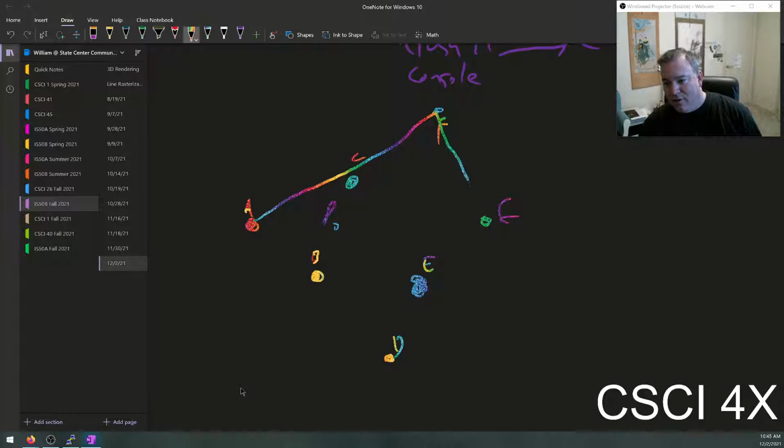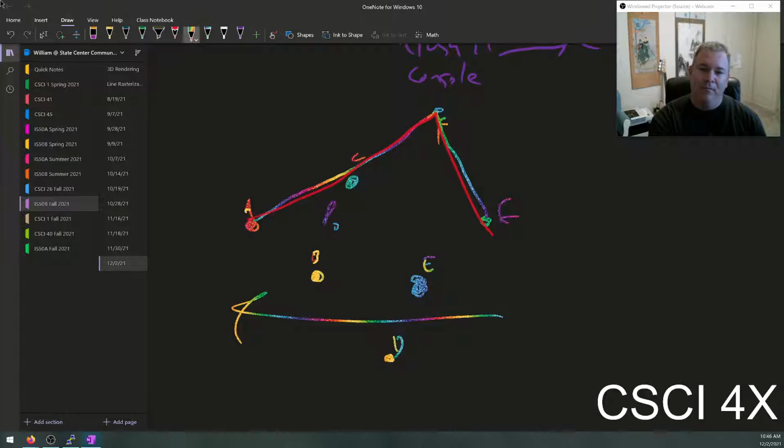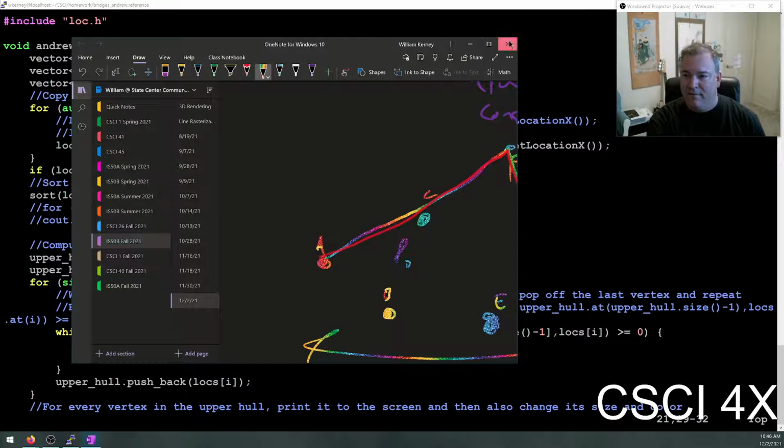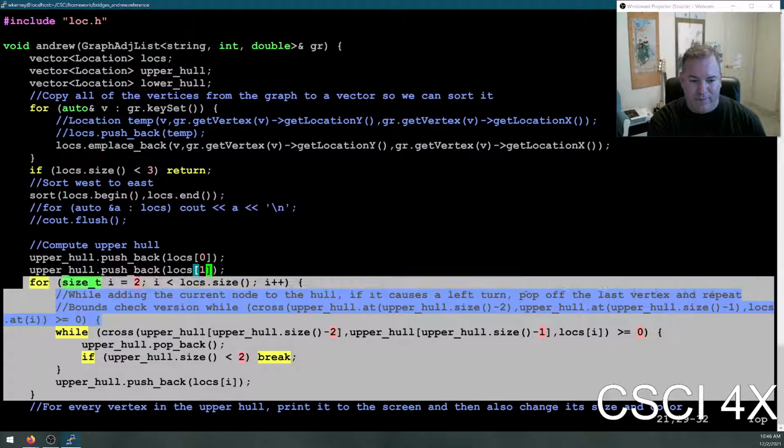We then add G, that's a right turn. The first point and the last point are always going to be in the hull, by the way. And then we're done. So that's the upper hull, okay? And that's going to be done in red, I think, or maybe it was blue, one or the other. And then coming back the other way, you just do the same algorithm, just coming back the other way. And so that's it. That's basically the whole algorithm right here.